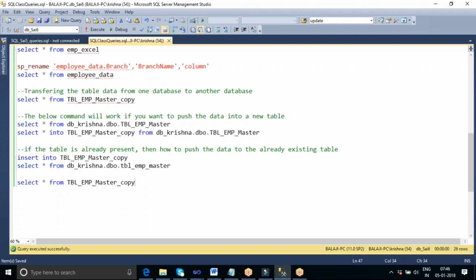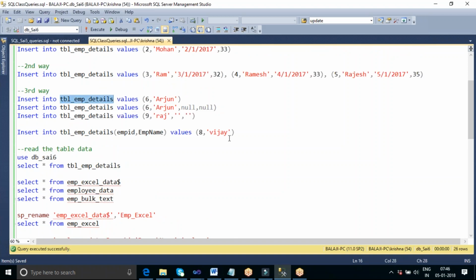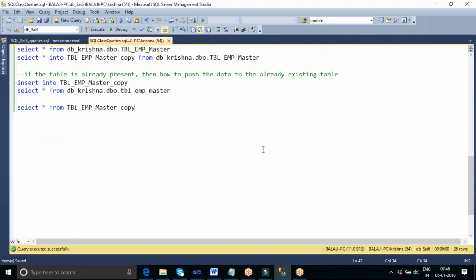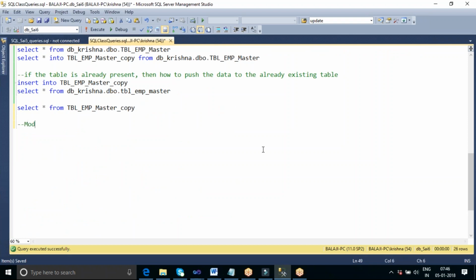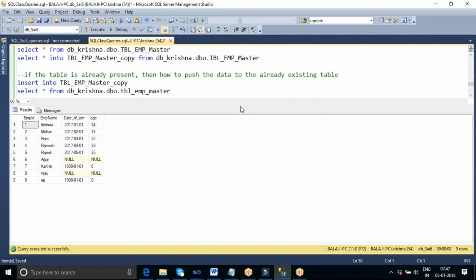Now once the table data is loaded, let us see how to modify the table data. Let me take our first table, that is table EMP details. After inserting, the next thing I want to do is modify the table data. How to modify the table data? First let us see which table data you want to modify: select star from table name. Now this is the data of the table.